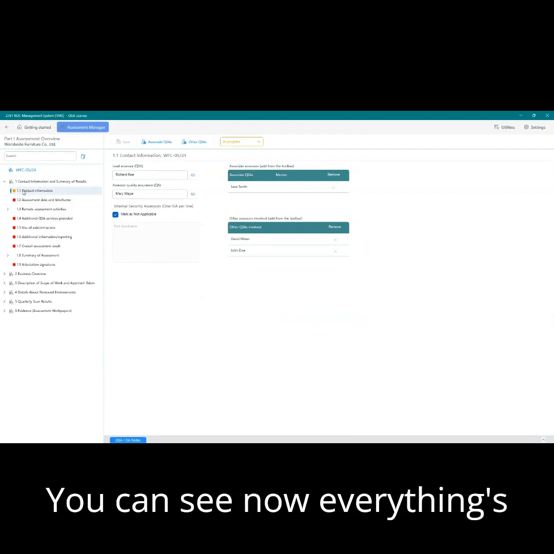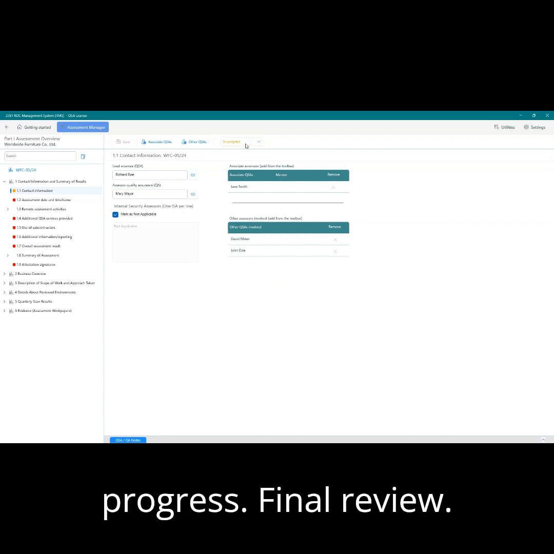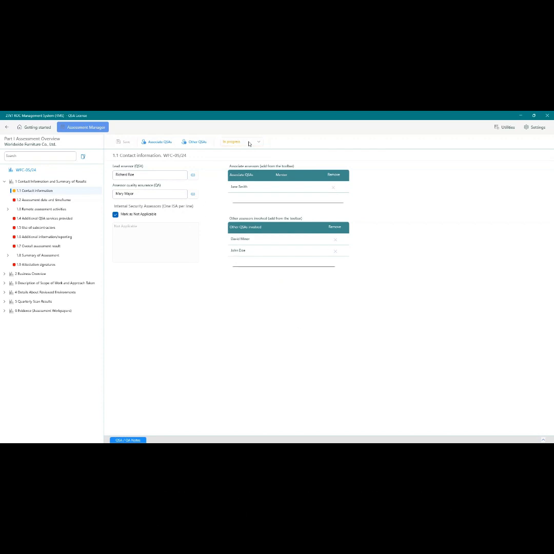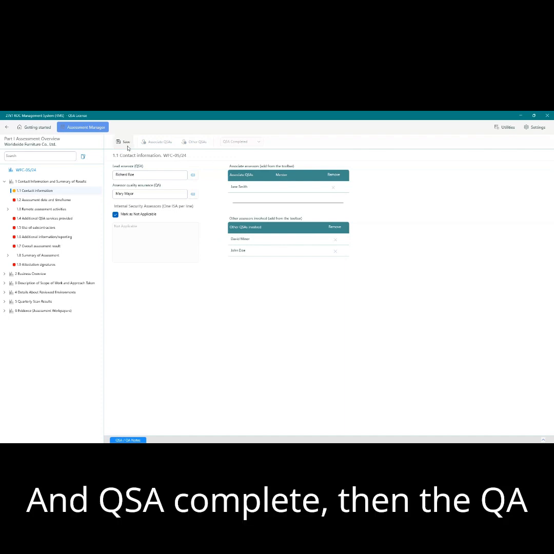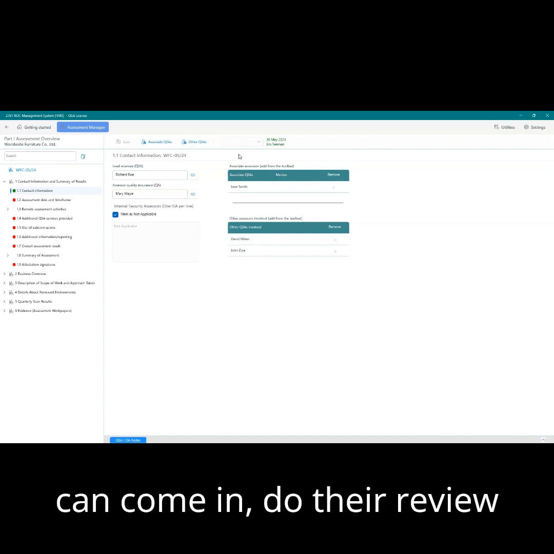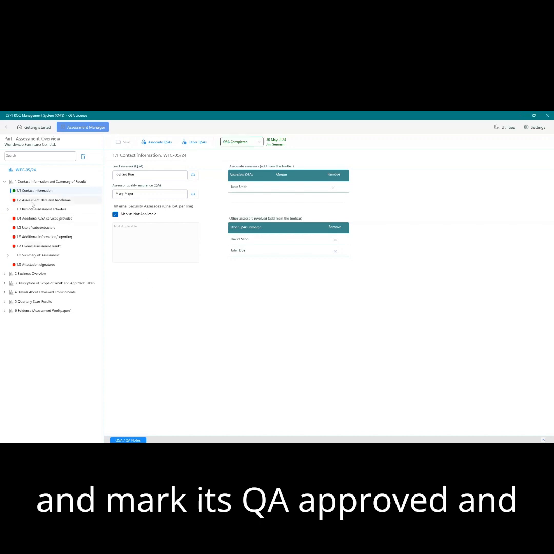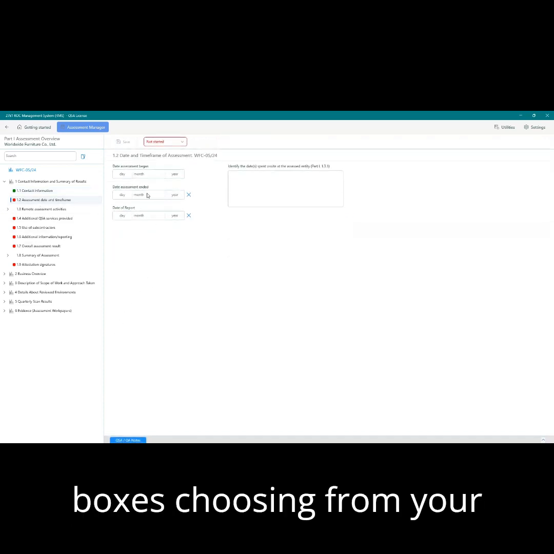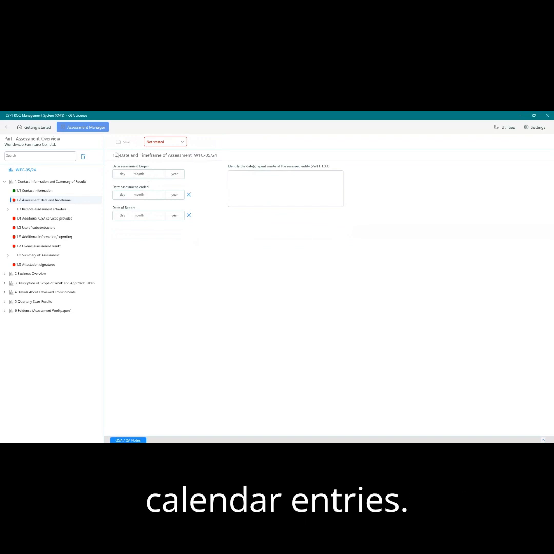You can see now everything's moved to amber, so that's showing that it's in progress. Final review, and mark it as QSA complete. Then the QA can come in, do their review, and mark it as QA approved. And you just work through filling in boxes. Choosing from your calendar entries.